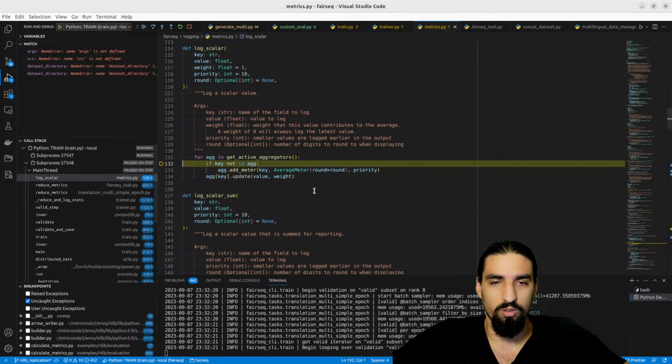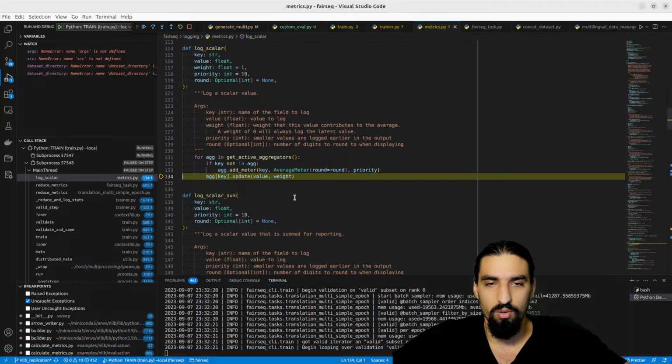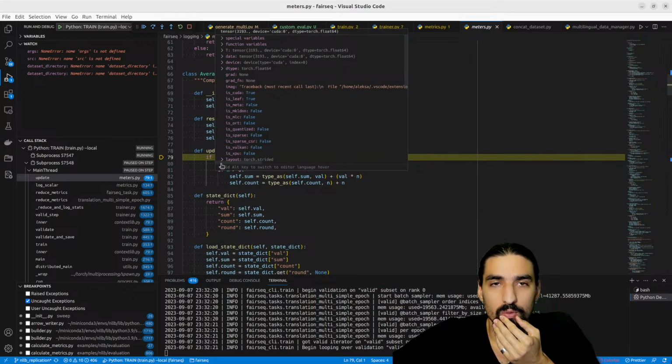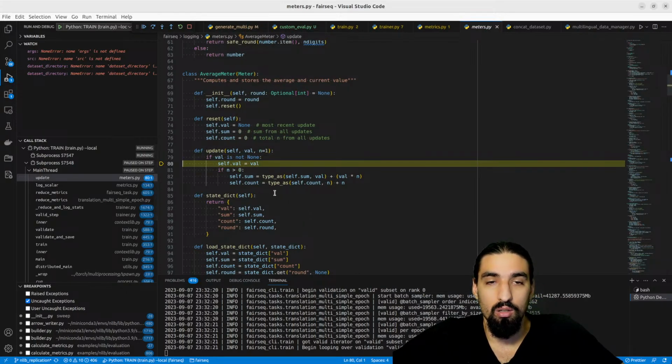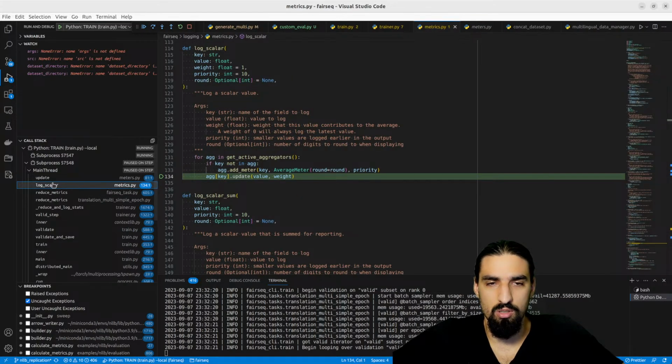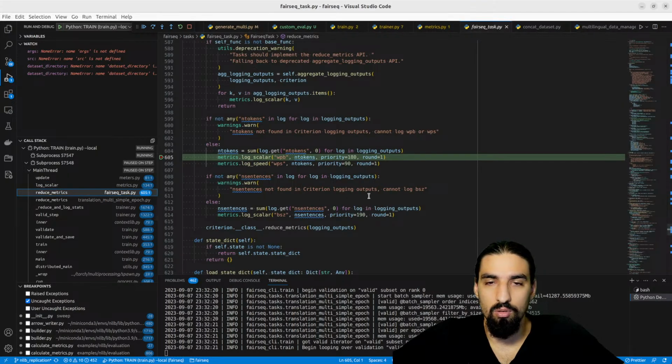Log scalar does what? It adds the average meter. And on update, what does the average meter do? Grabs the value, number of tokens, okay, sets the value here, and if n is bigger than 0, which it usually is, because let me see, update n is never passed here. No, wait, value and weight. Just a second. So the weight here is 1. But do we pass it in here? No, log scalar. We pass in the first positional one and then the tokens.